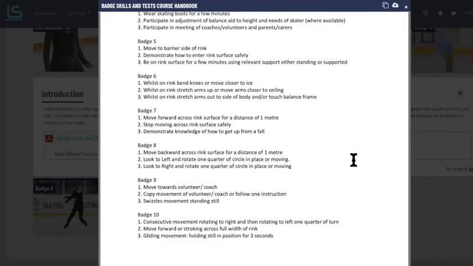Badge 6, whilst on the rink, bend knees and move closer to the ice. Now, with a lot of the people with a physical, particularly a high level of physical facilitation, bending knees or moving closer to the ice will depend upon what their abilities are. Some of them might not be able to get right down. So by just making them make some potential adjustment of their body, it means then that you can reward someone where that is a huge achievement.